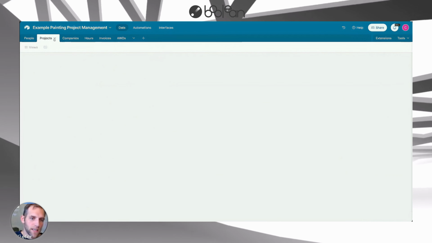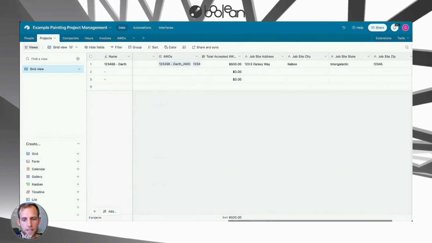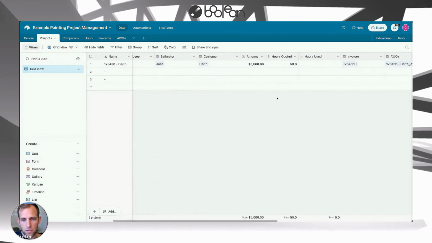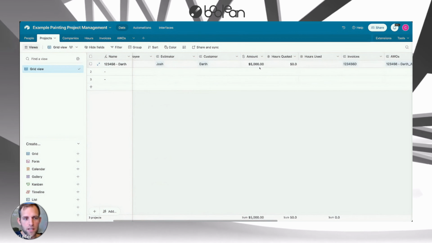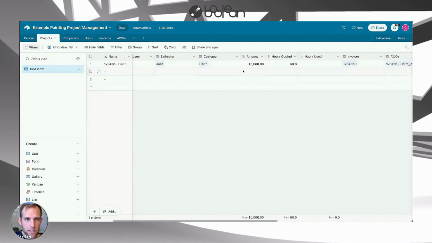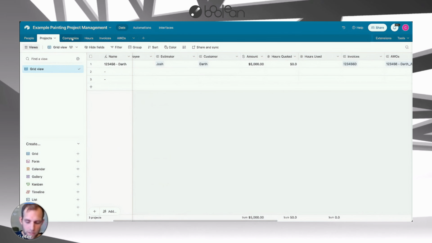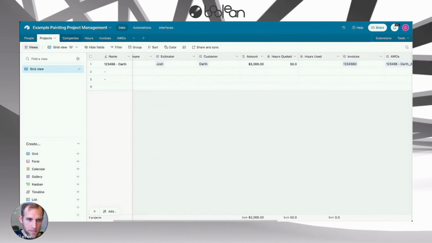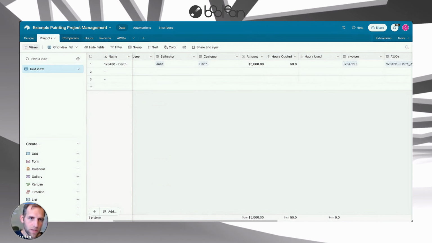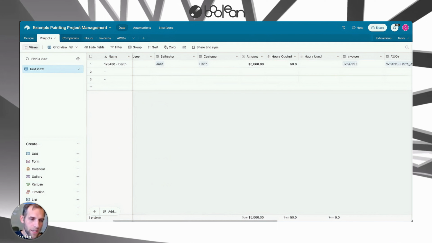Projects have things like job site address, AWOs, hours quoted, dollar amounts. So all of your projects are going to be in a database. And then you're going to have companies as well. So you could have companies, people, projects for sure. Those are definitely going to be three different bases or databases.